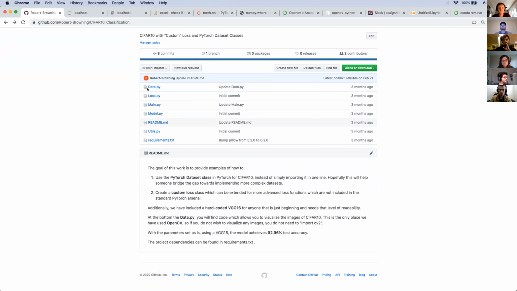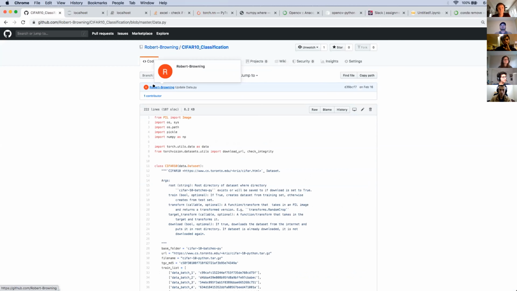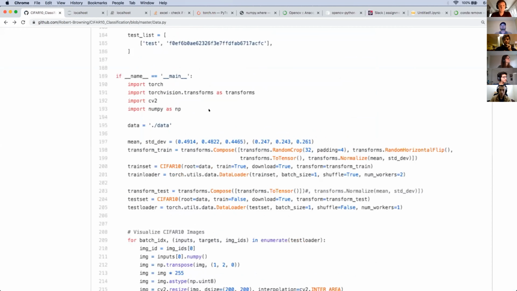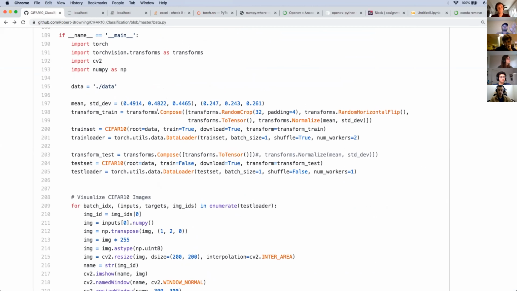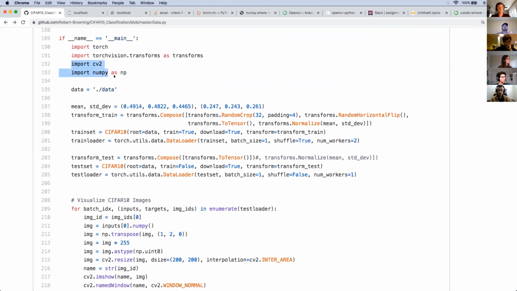Okay, here's what I want you to do. Go into the data file and scroll to the very bottom, where it says if name is equal to main. For those of you who don't know, that basically means if data.py was the file that you actually ran, then do these things. If data.py was called by another file, then don't run these things down here. You can ignore that part, but what I want you to do starts from this line right here.